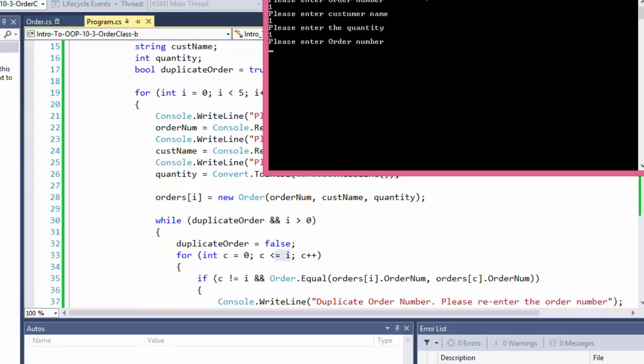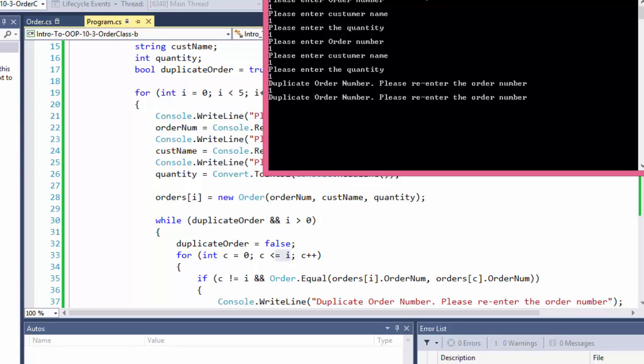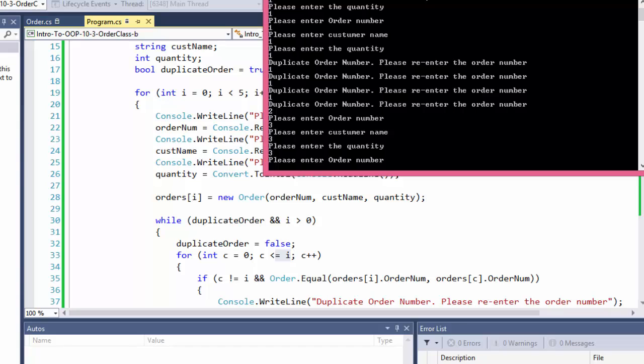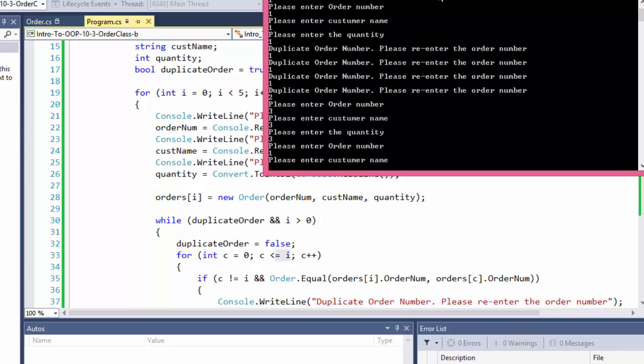Okay, so we got a first order. Let's have a duplicate for the second one. I'll enter duplicate again, and duplicate again, and duplicate again, and now I enter a correct one. Let's say number 2 for the second order, and we keep going. For the third order, I'll do a correct one, and for the fourth order, I'll do a duplicate again.